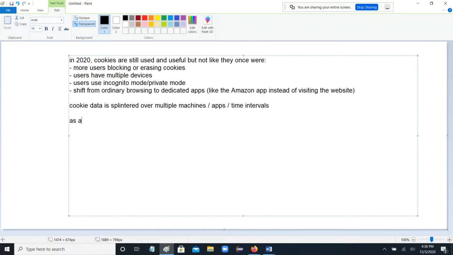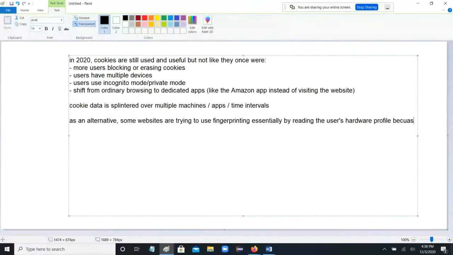Okay, so as an alternative, some websites are trying to use fingerprinting, essentially by reading the user's hardware profile, because hardware is often varied enough that not many users in a given area will have precisely the same.